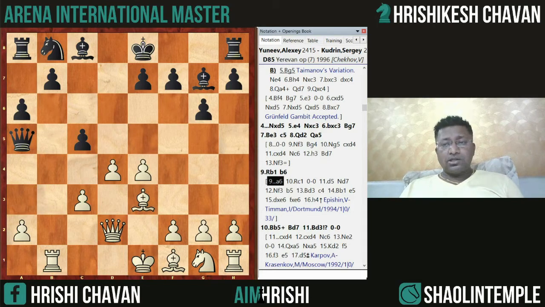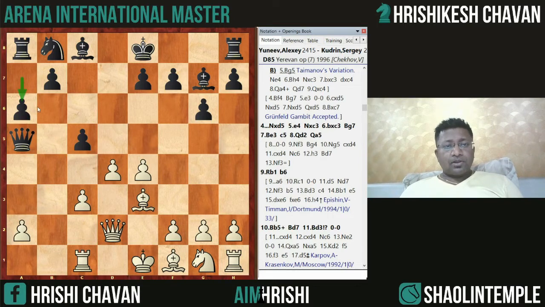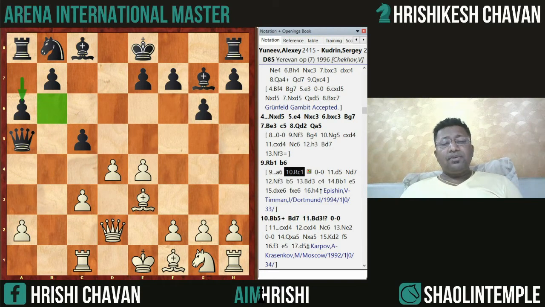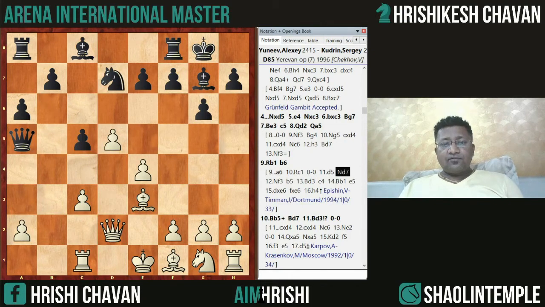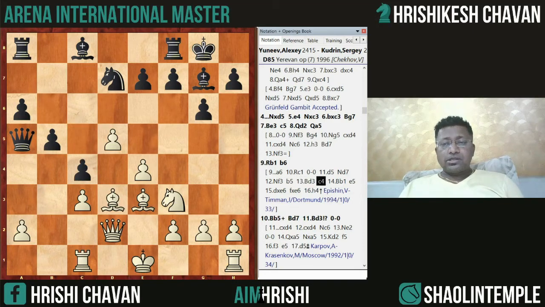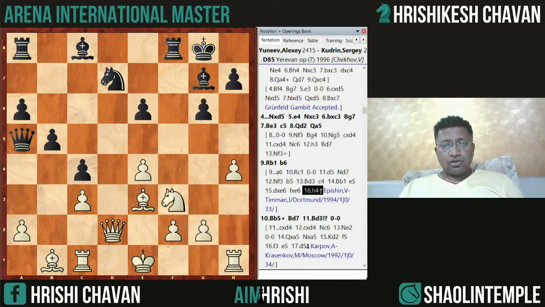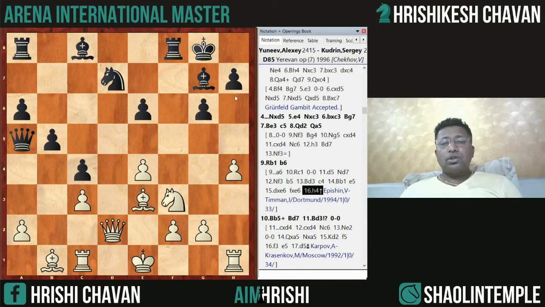So if black plays a6, then white will shift his rook to c1. Now because of the a6 pawn, there is a hole on b6. So maybe white can use this weakness later on. That is why white played rook b1 first, and then he moved the rook to c1. Castles, d5, knight d7, knight f3, b5, bishop d3, c4, bishop b1, e5, d into e6, f into e6, and h4. So here white wants to attack through this h file.